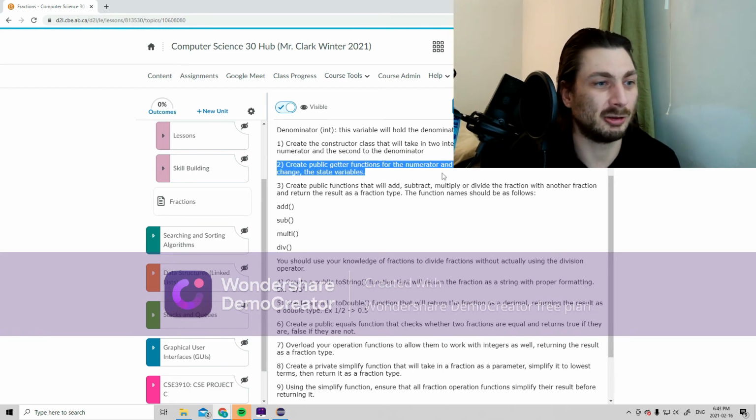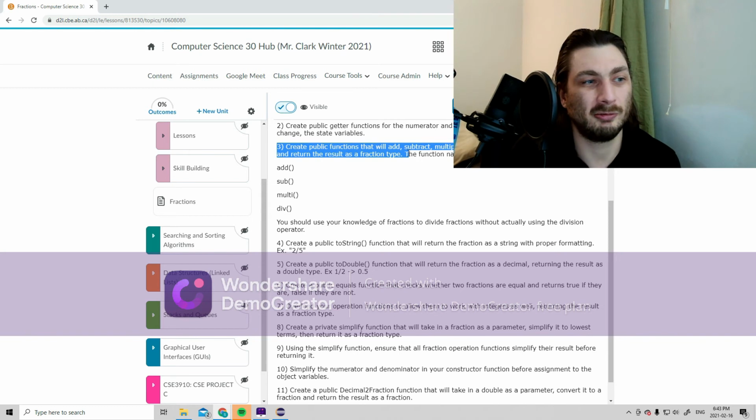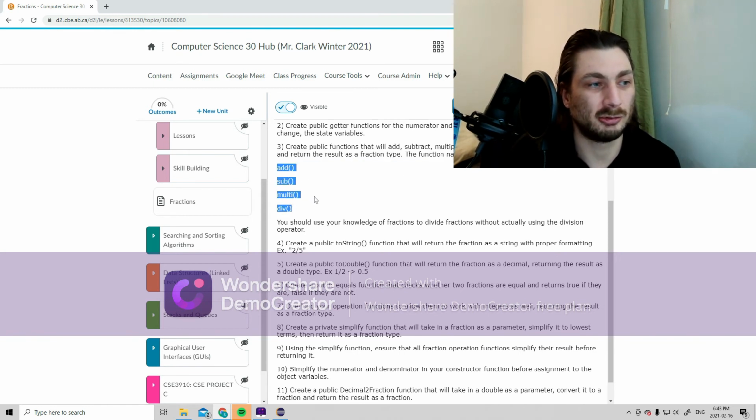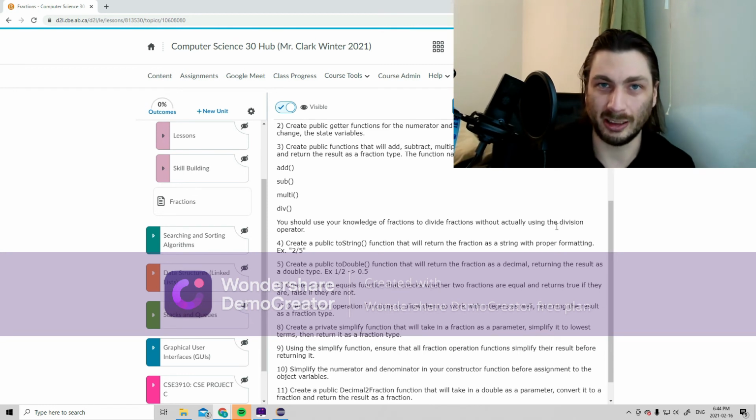Create public functions that will add, subtract, multiply, and divide the fraction with another fraction and return as a fraction type. The function names should be as follows. So you're going to make an adding function, subtracting, multiplying, and dividing function. Say, note, you should use your knowledge of fractions to divide fractions without actually using the division operator. You might ask, why would you want to do it that way?